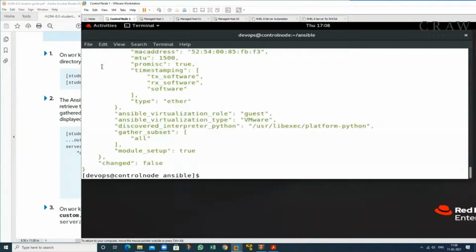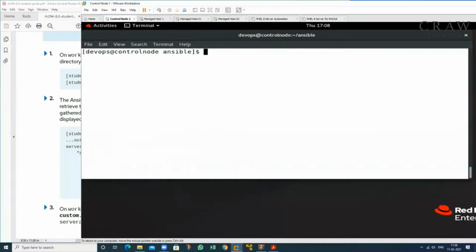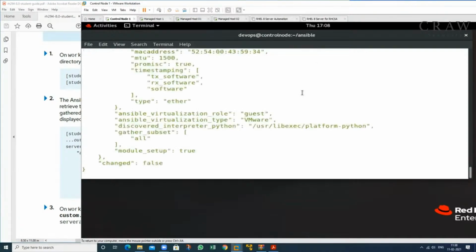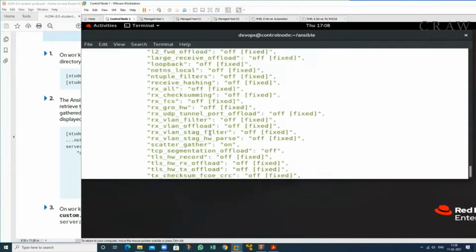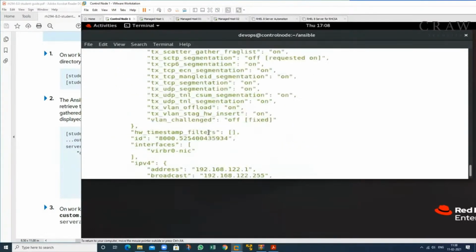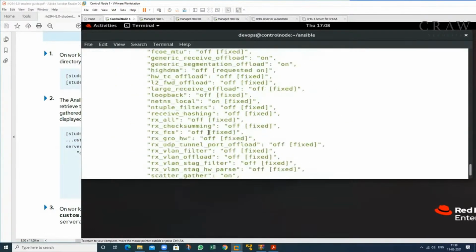So that is called, use this particular command, this module, and I want to filter. Just enter. So see, all the facts will be captured. See this one. So I will show only just one.